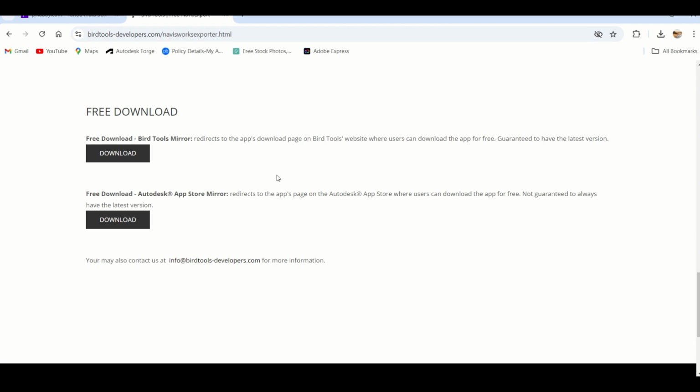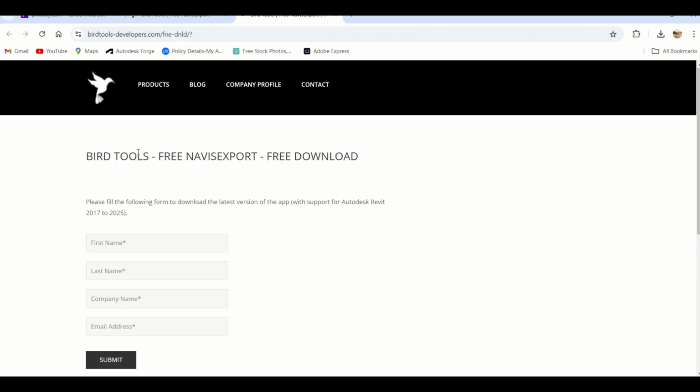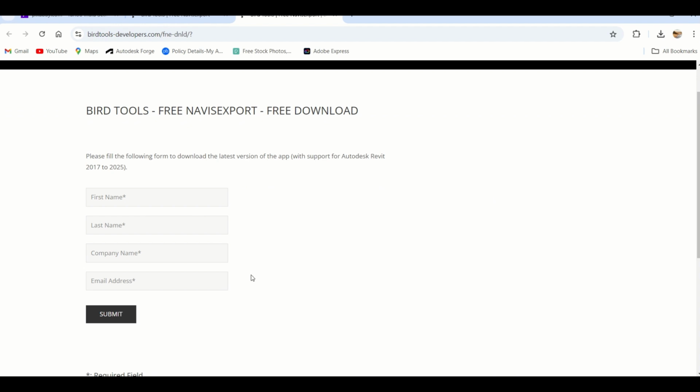In simple language, if we click on this download option, you have the latest version every time, even after downloading. You get the updates for that one. But for the Autodesk App Store mirror, you do not have that liberty. They do not guarantee that you will get that option. So I'll simply click on this download option, and then you have to fill in these four pieces of information.